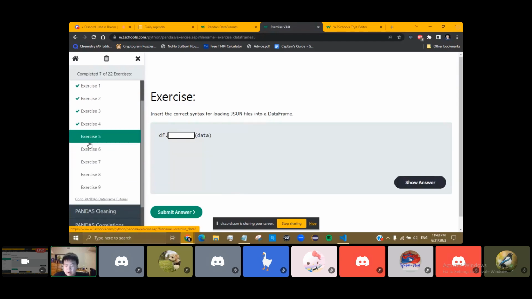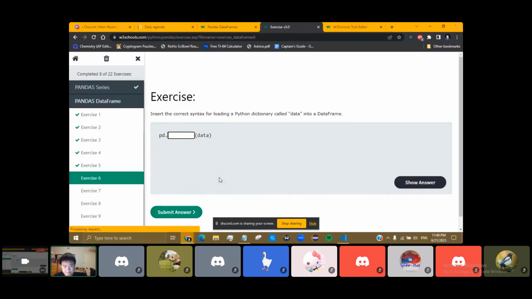This one I was kind of touching on before for df. When we read a CSV file, it's read underscore CSV. But since this is a JSON file, we'll do read underscore JSON, because it's a JSON file. And yeah, that should be correct.